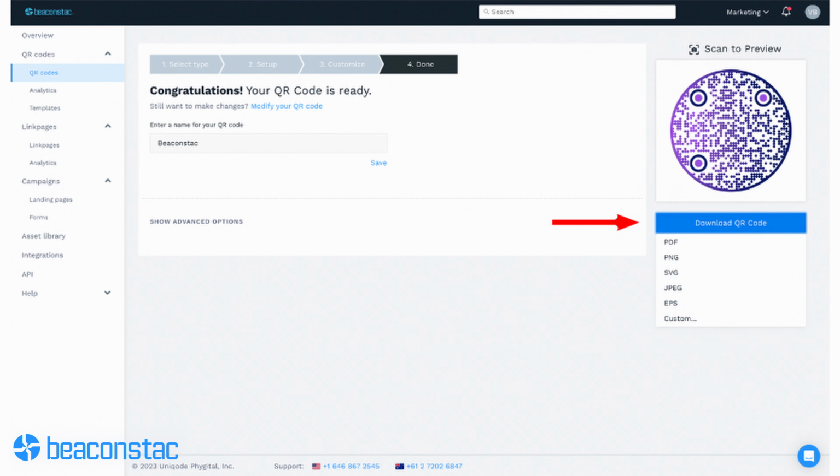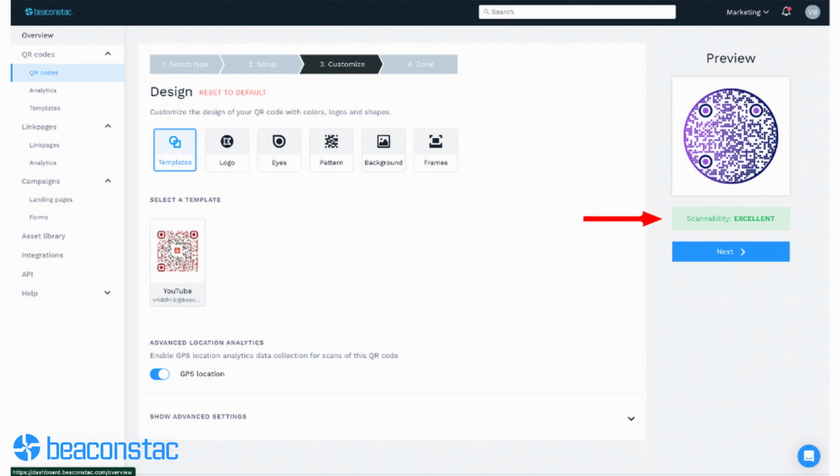With BeaconStack, you can download your QR code in multiple formats, such as JPG, PNG, SVG, PDF, and EPS, according to your requirements. With BeaconStack's scannability feature, you can check the scannability of your QR code as you customize it. Aim for excellent scannability for a successful customized QR code.